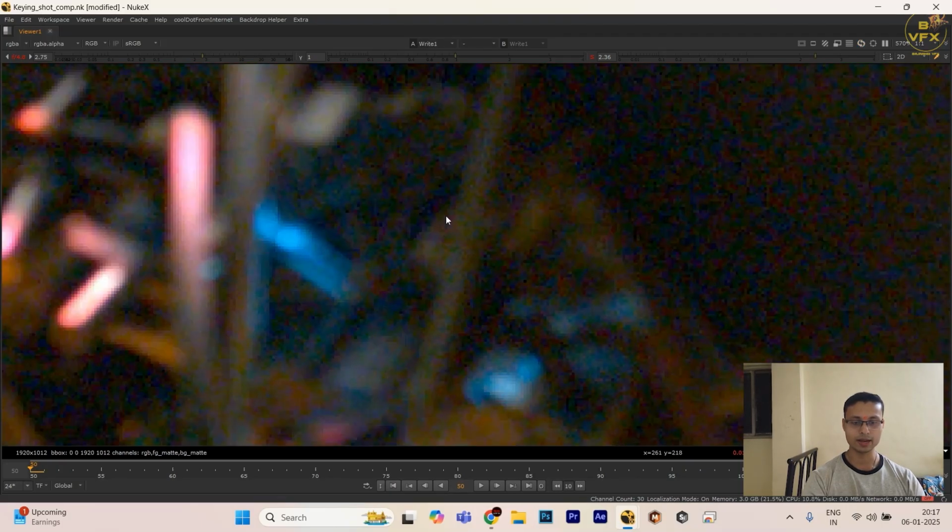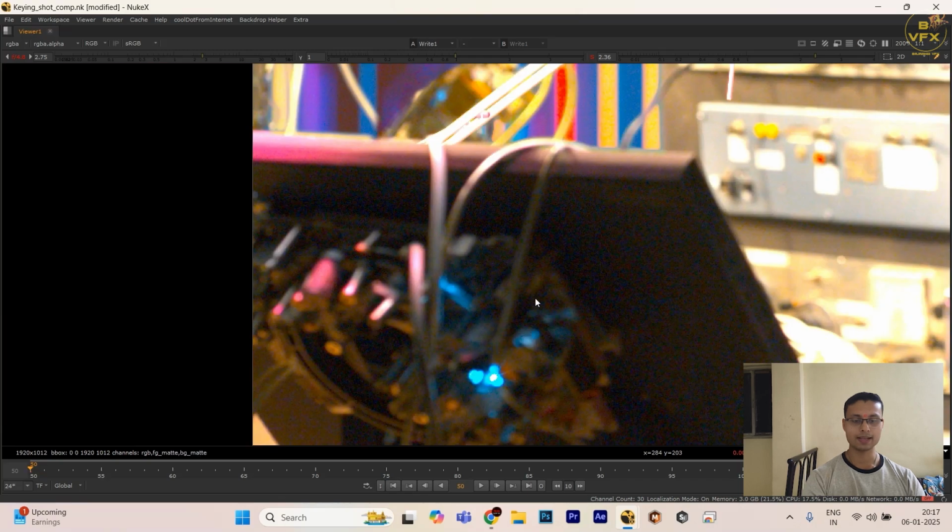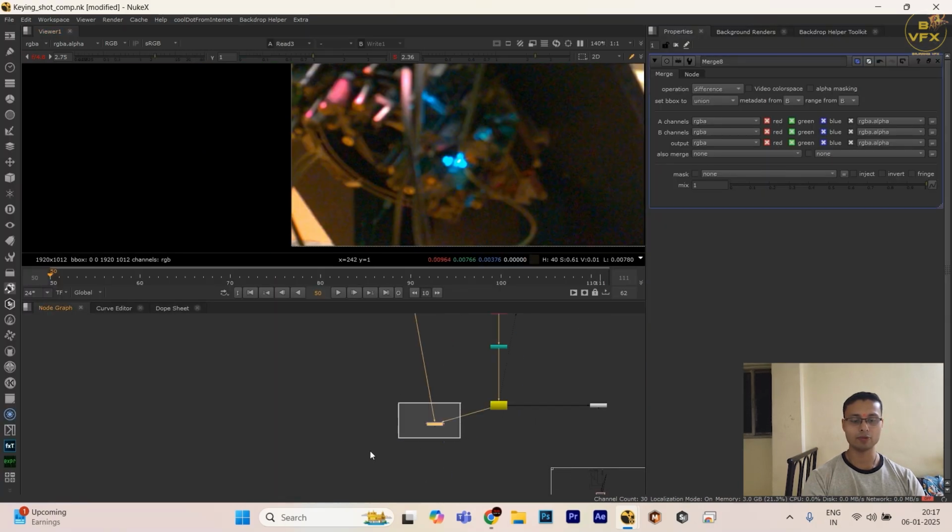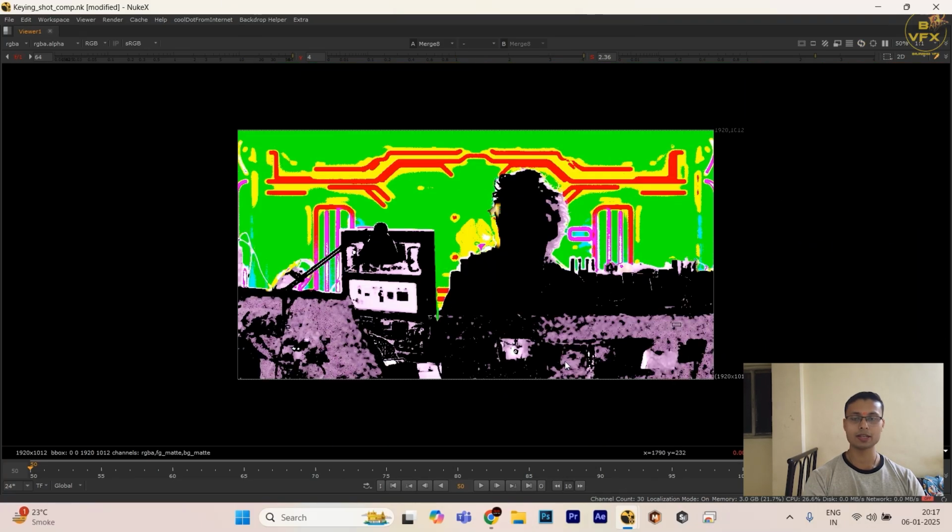There was a green spill, and in my case, I have removed this green spill. That's why there is an issue. Sometimes if there is also information, you have to work on that part, then it's fine, and your shot will be right. Because in this case, I have a green spill in this area, so obviously I have to remove this spill. That's why the information is coming.